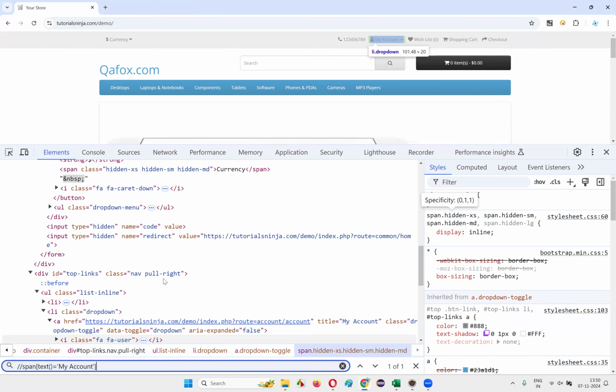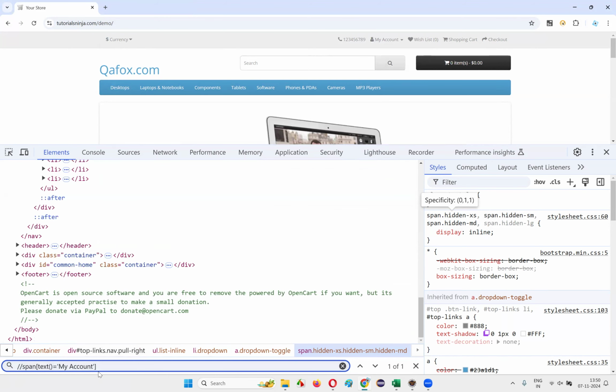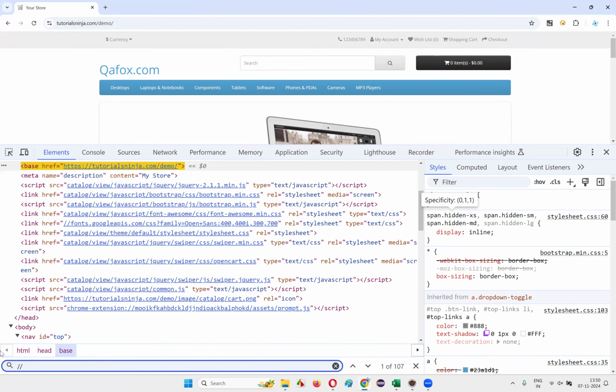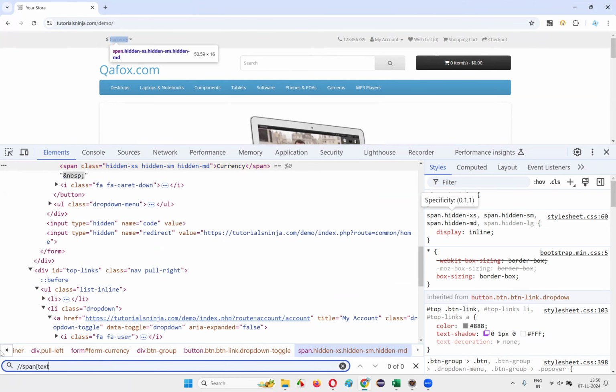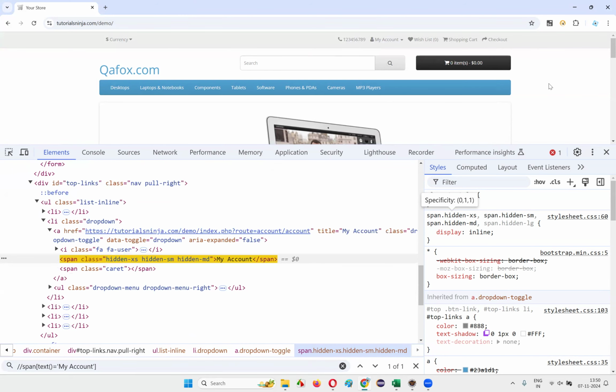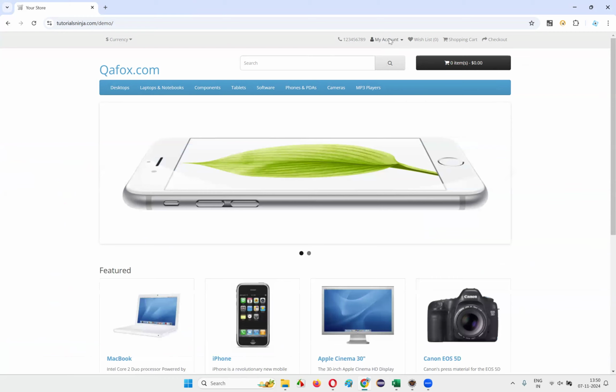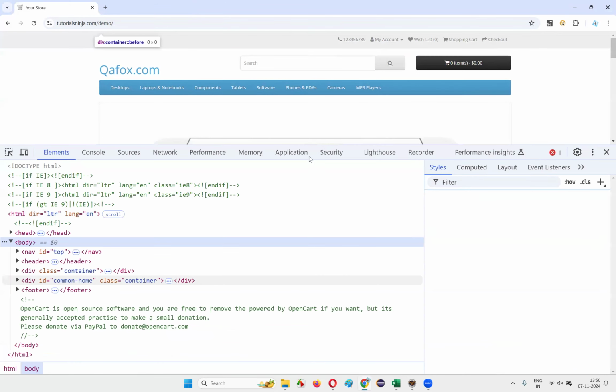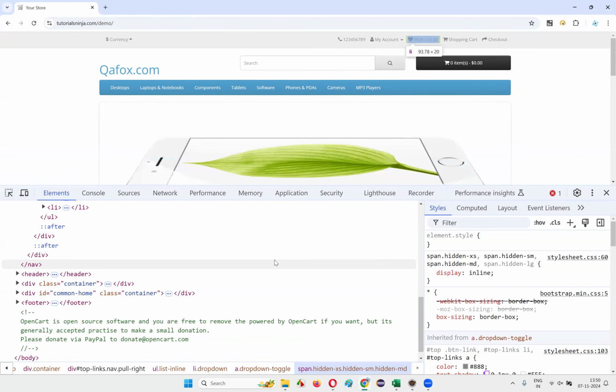Is it not locating? I think it should be locating, but why is it not working? Okay, let me type it: double slash span text function is equal to My Account. Okay, My Account. Yeah, it's locating, but where exactly do we have to see? Not showing me anywhere. Let me close this and inspect this again next time. Sometimes it will happen like that.